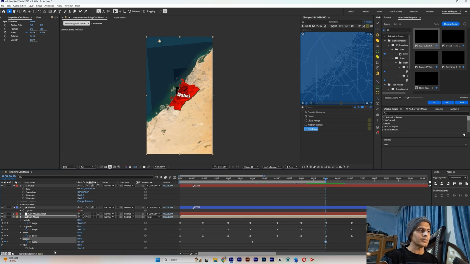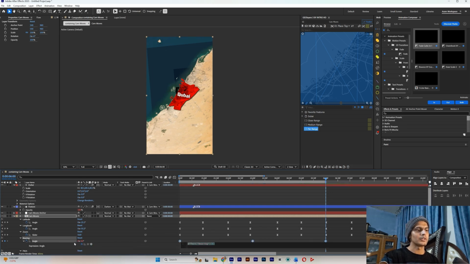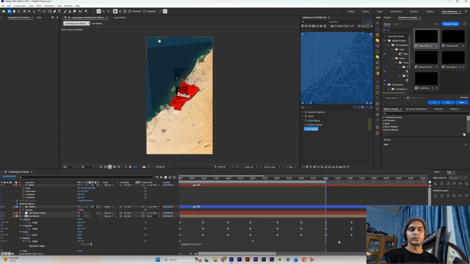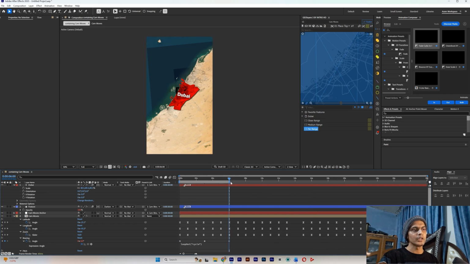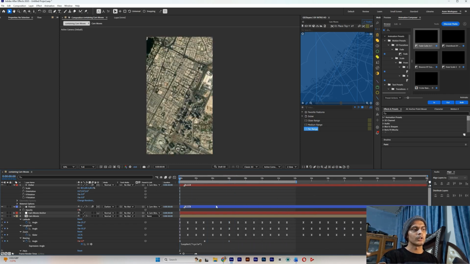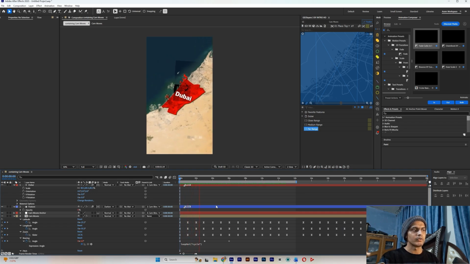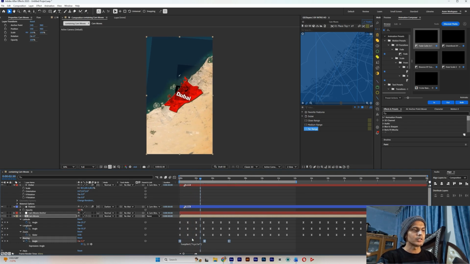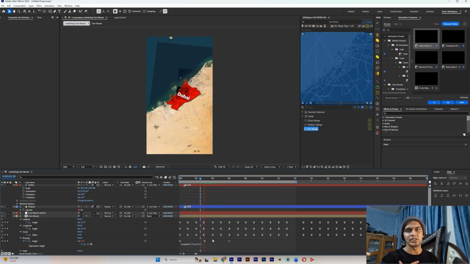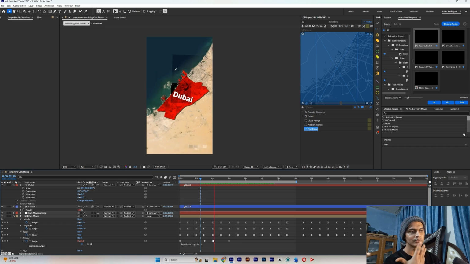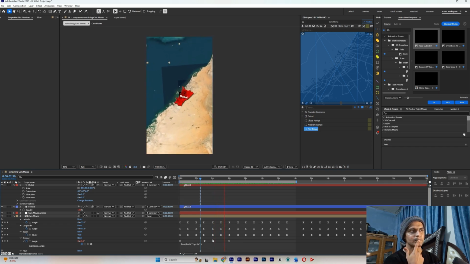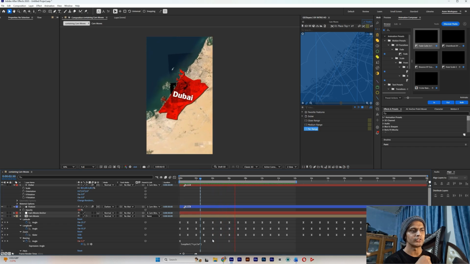We can apply a ping pong expression if you like, but I'm going to use a loop out cycle expression to loop out the bearing or rotation of the camera. And now if you see, our rotation is going to repeat throughout the video like that. We can easily use the keyframes, and I think this is pretty much what you have to do about the rotation of the camera.